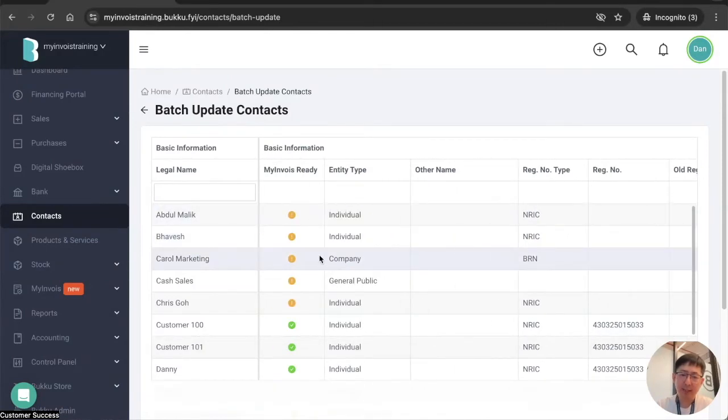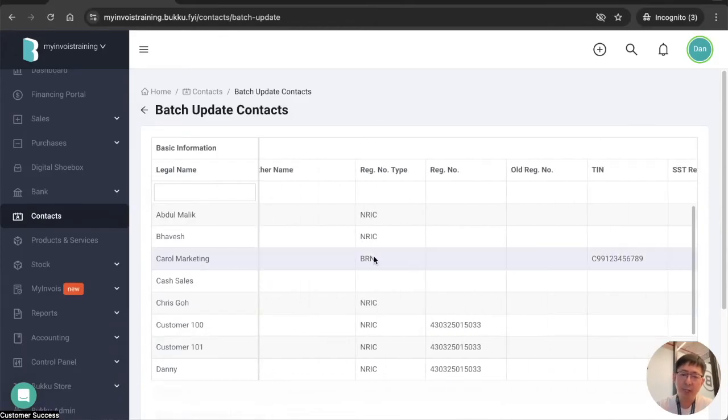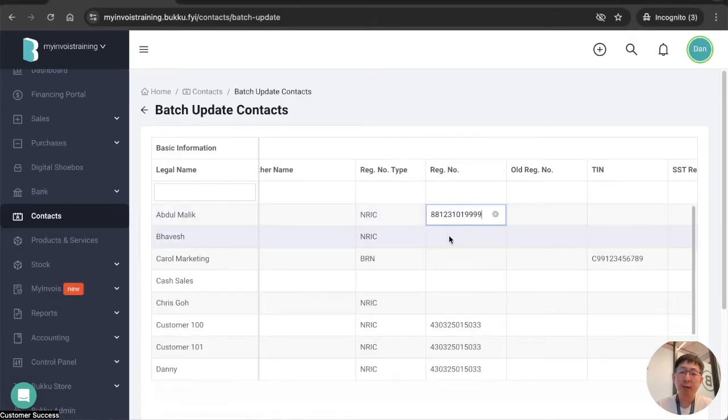And second, Carol Marketing is a company, so you need the BRN, the registration number, and also the TIN. I have the information with me here, so I'm just going to quickly copy and paste it in, just to show you how the interface looks. You can actually update multiple records, just like Excel. You can just paste it.